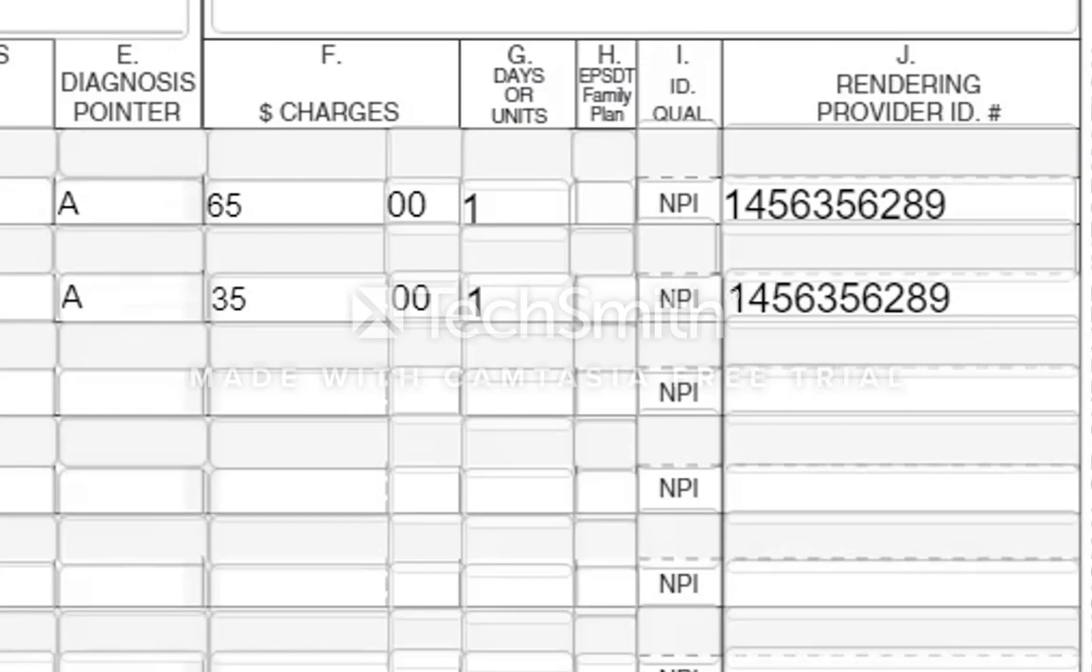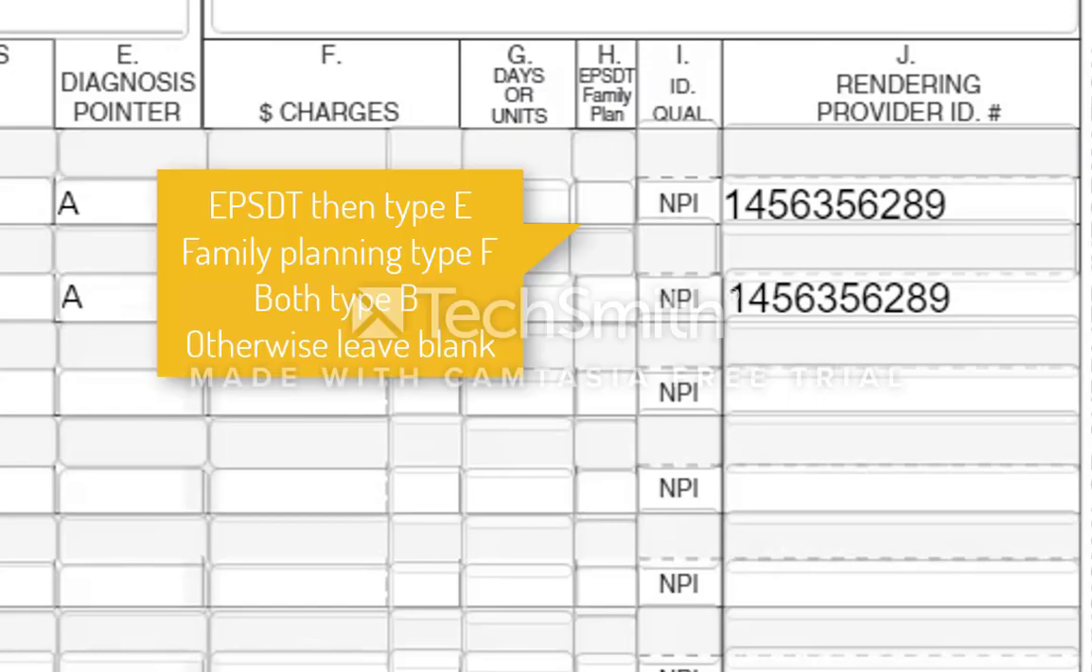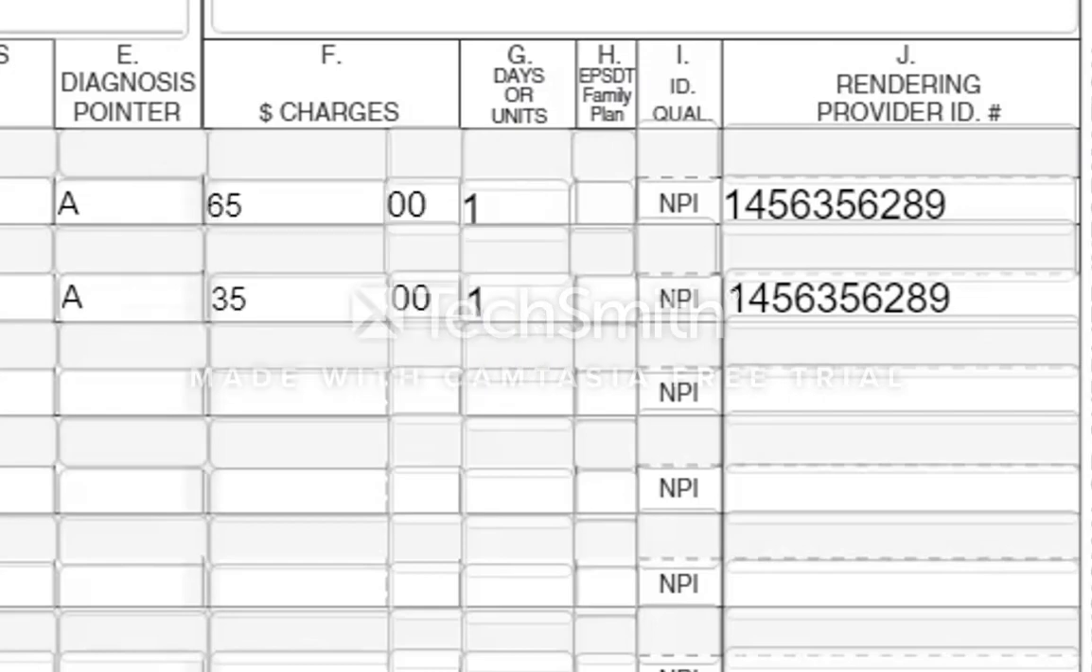Now, 24H, this is used only with Medicaid. Okay, if the claim is for an early periodic screening, diagnosis, and treatment, or family planning, we will mark something in this box. If it is for the early and periodic screening, diagnosis, and treatment, we will type the letter E in 24H. If it's for family planning, we will put F. If it's for both, we will put B. Otherwise, we will leave this blank. I we will leave blank, and J we will put that provider's MPI number for them working on that patient.